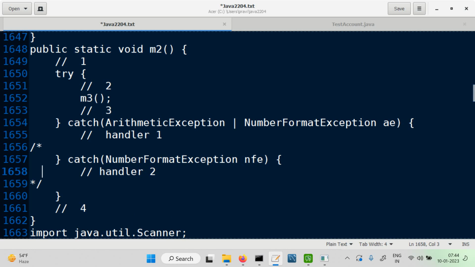Okay, we can comment this out. So we don't have the catch block. Yes, the handler 1 is the catch block for arithmetic exception or the number format exception. See here, there is only one parameter. The type is multiple. Type can be one of these two.